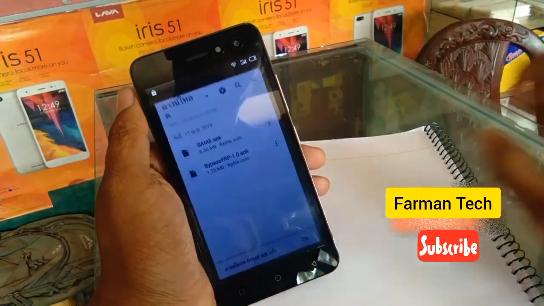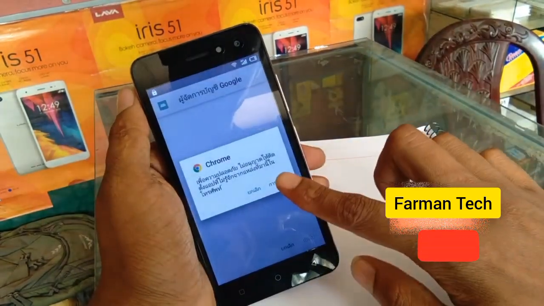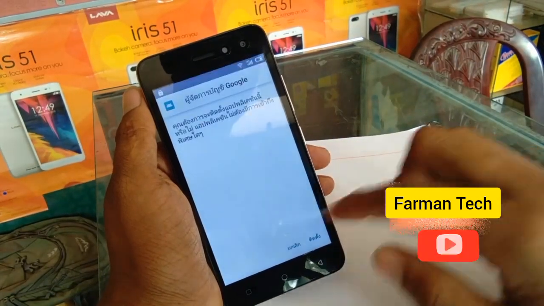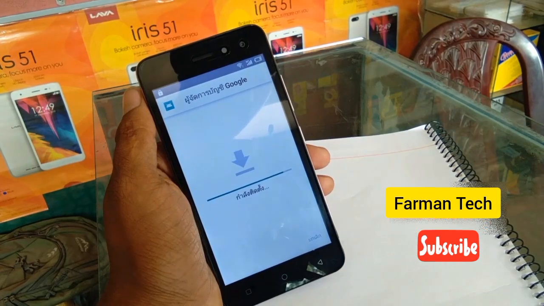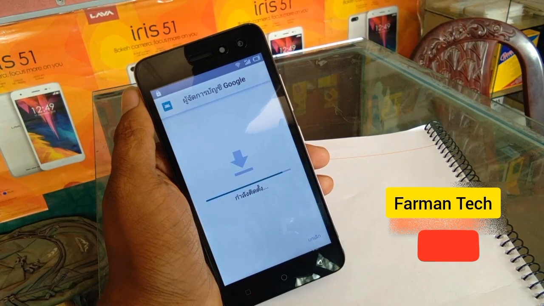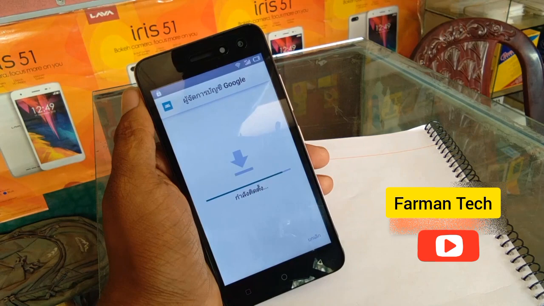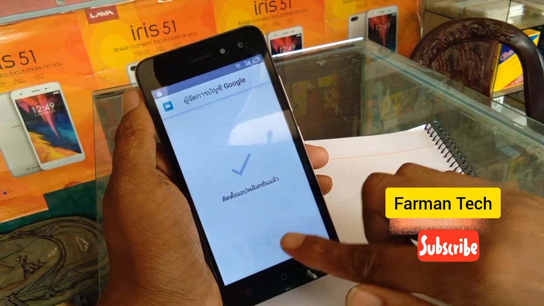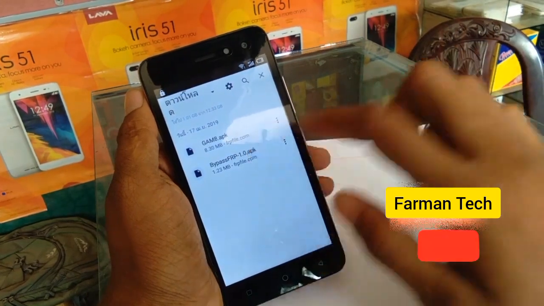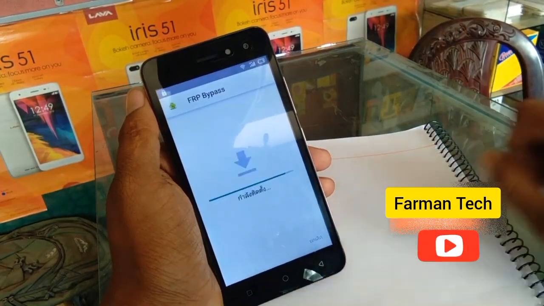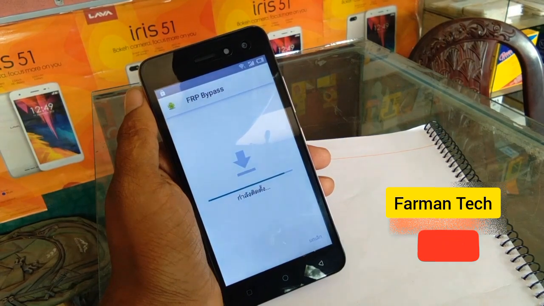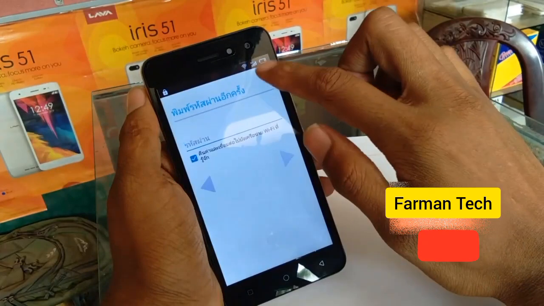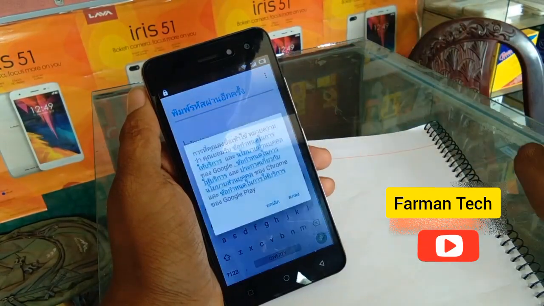Now friends, you have to install Google Account Manager. After that, friends, when the install completes, click done. And next you have to install the Bypass FRP 1.0 APK. When the install completes, click open, then click on the three dots and choose browser sign in.